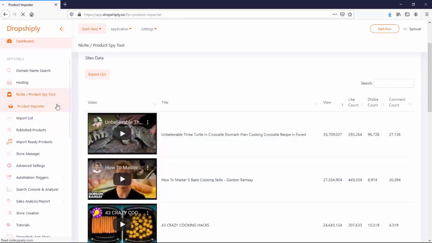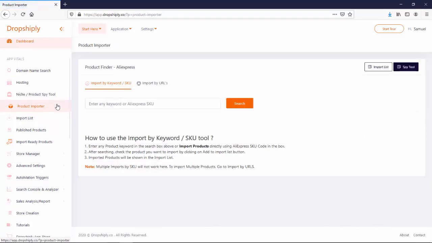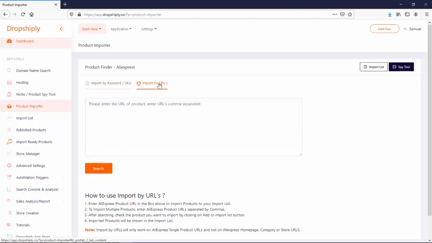With our one-click product importer, you can import hundreds of products to your store within minutes. Literally, you can import by keyword, SKU, or by URL, which is something no one else has. You can just grab the URLs of the products if you know them, type them here, hit search, and then all the products will show up right here.